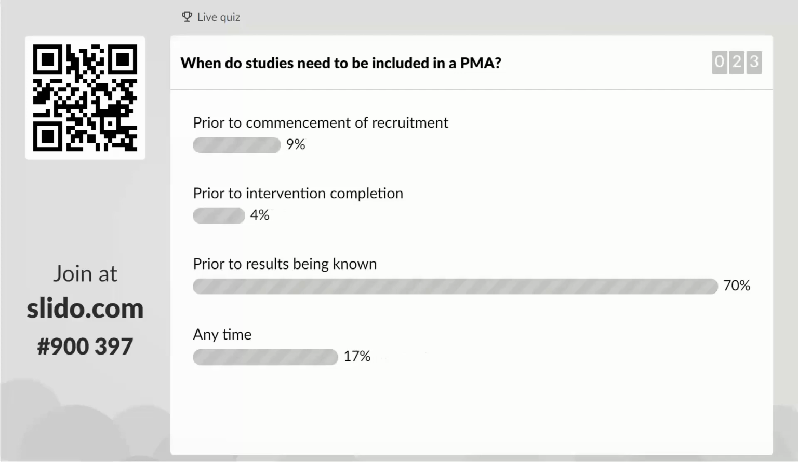Okay. It's actually an interesting question because maybe we should have asked it slightly differently. We should have said when the studies need to be included at the latest in a PMA, because you're right, all of these times are correct. They can be included at any of those times. However, they should be included at the latest before results are known. So in a way, I think we are wrong because we asked the question wrongly. You are right. But what we're trying to bring across here is that studies can be included in a PMA at any of those time points. However, they need to be included before the results are known.